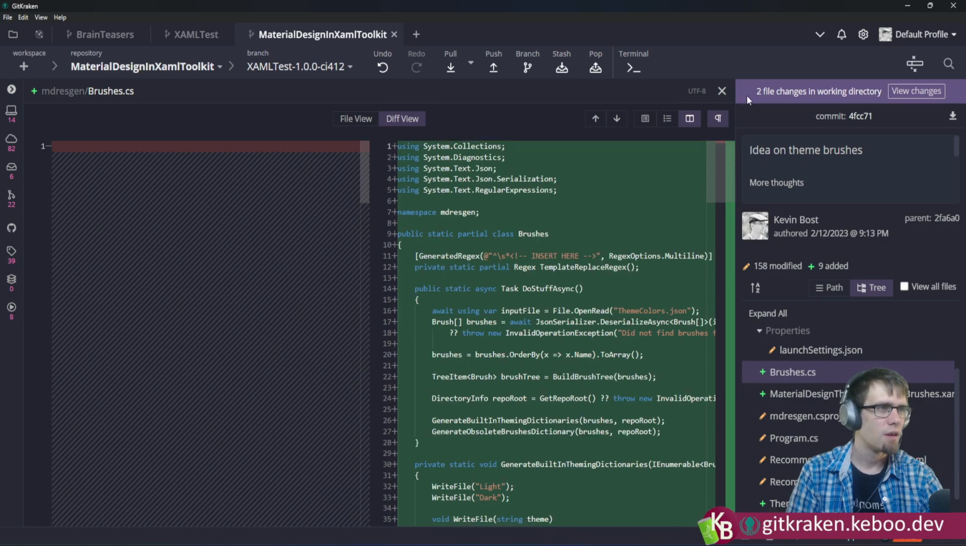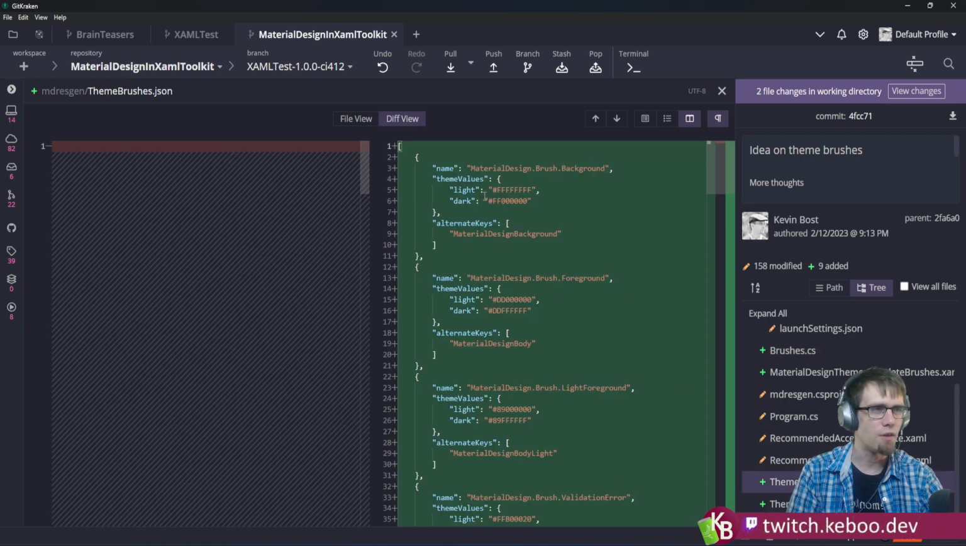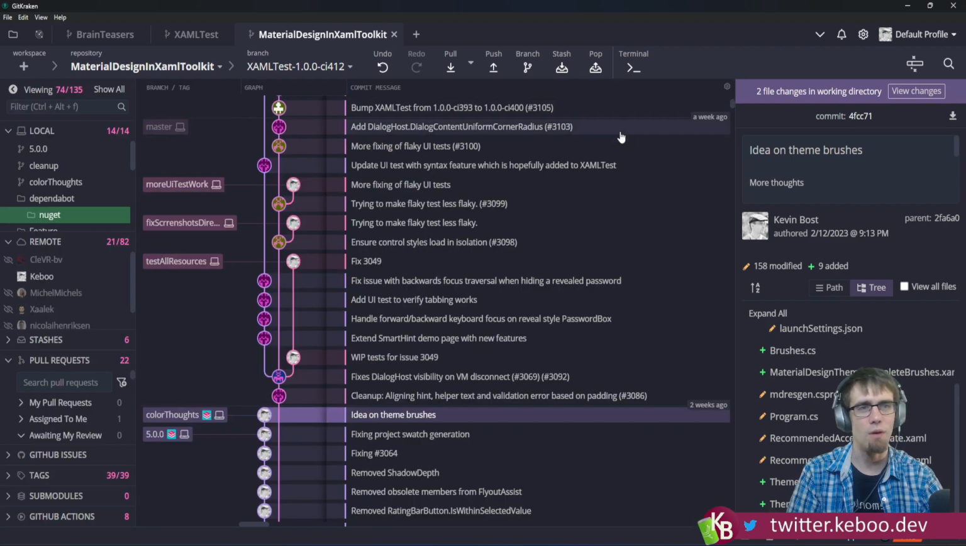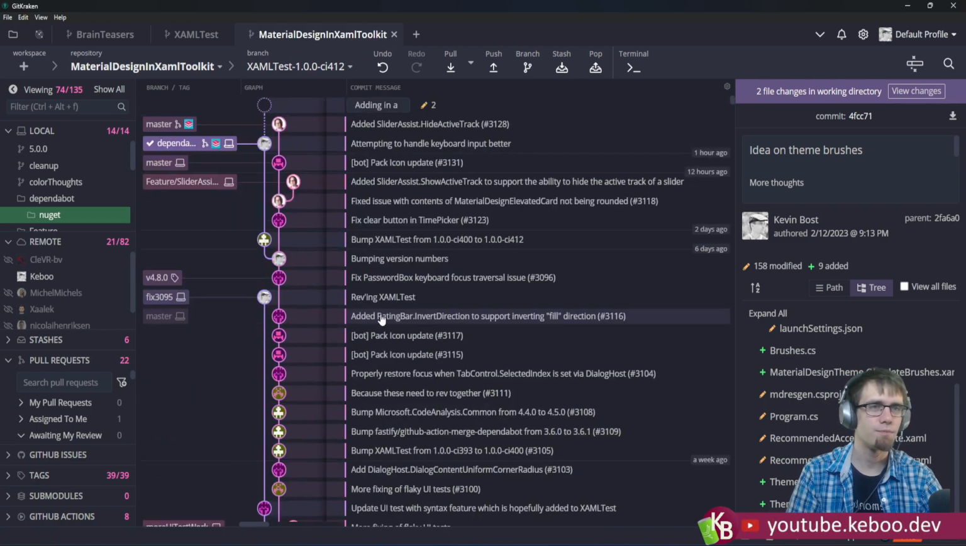And so this is what I want to get fully working. I want to check in something that looks like this JSON, and I want it to generate all of the relevant code in the library. That way, when we go to add a new theme brush, it's as simple as you edit the JSON file and the build system takes over and you don't have to think too hard. So that's the end goal. I think this color thoughts one is going to be where we land. Pretty sure, but we'll see how it goes.